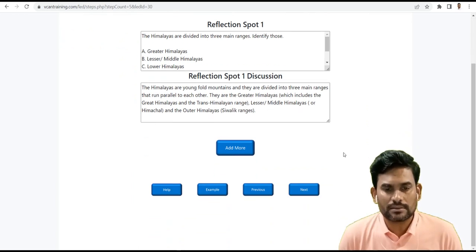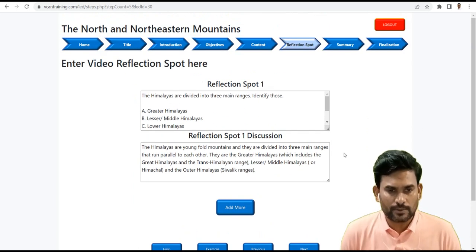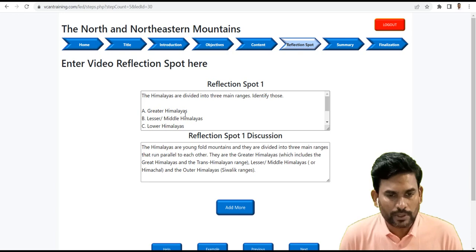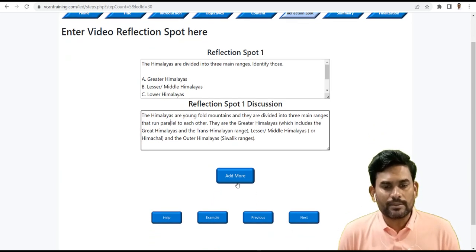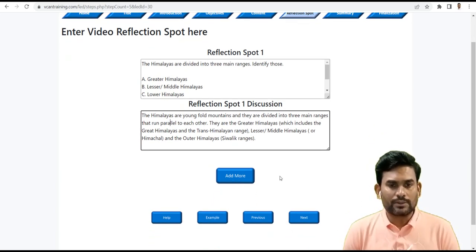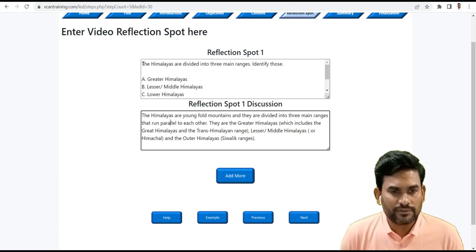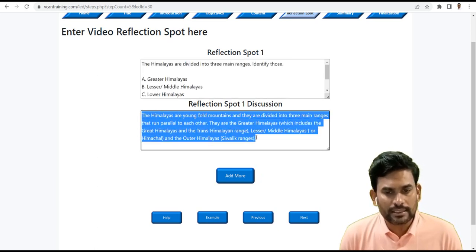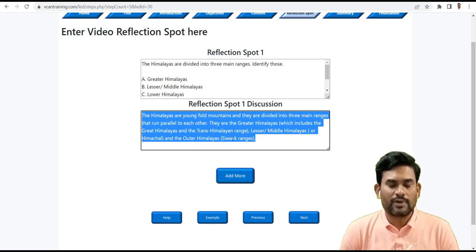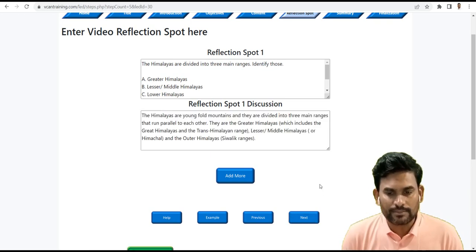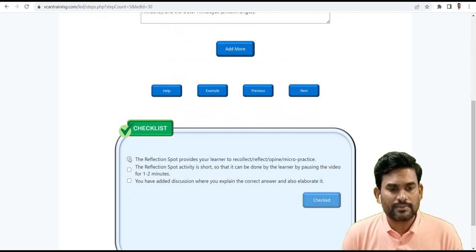Okay, now this has taken me to the reflection spot. So I've added a reflection spot question here. If you want, you can add more questions, but right now I just want one question, so I've added that question here in the first box. In the second box, I've added the correct answer and then the discussion why the correct answer is correct. I'm clicking next. Again, I'm getting a checklist.